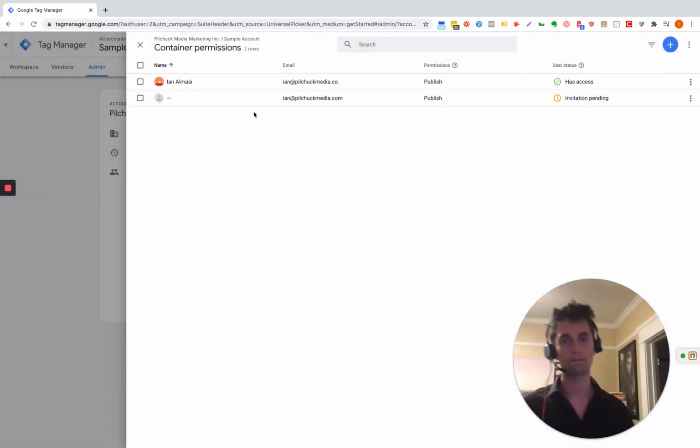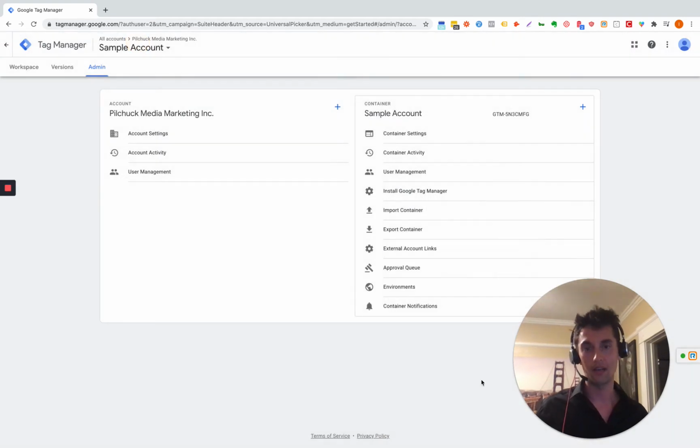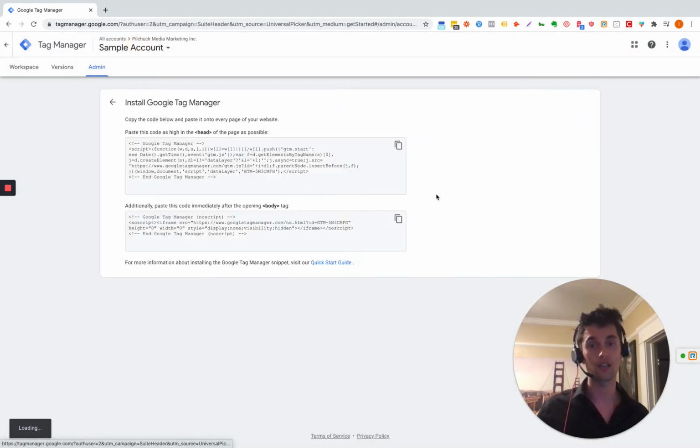Click invite. And then they're going to be published into there. And if you need to install the code, you can actually install Google Tag Manager like this. That's how you get to the code and everything.